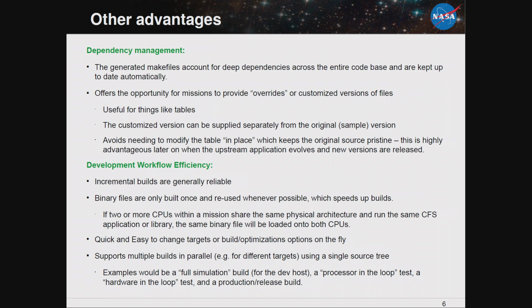So some other advantages that you get from using this tool, it does a pretty good job of dependency management. All the generated Makefiles have deep dependencies for header files that you've used. So if a header file includes another header file, which includes another header file, and you change that one way down at the bottom, it will reliably rebuild all the other stuff that goes along with that. And that's kept up to date. So if you change it and you add another header file, there's no separate make depend step or anything like that. Everything's automatically kept up to date and it works.